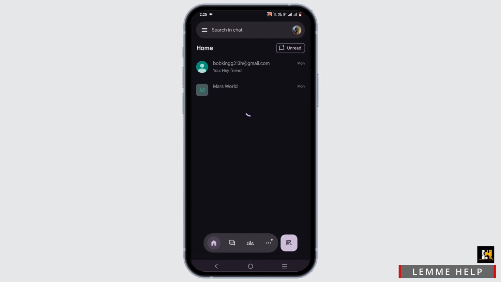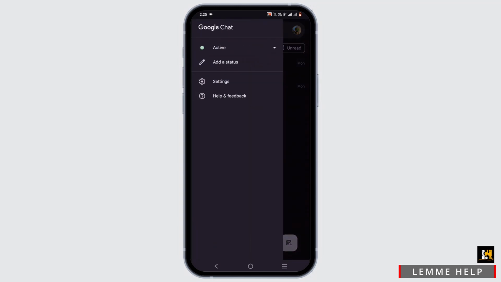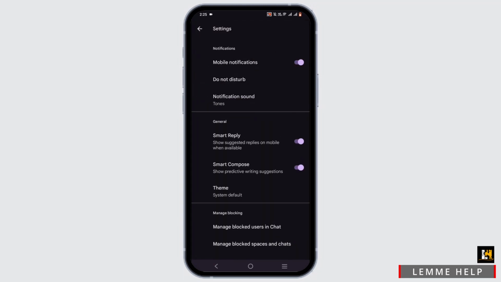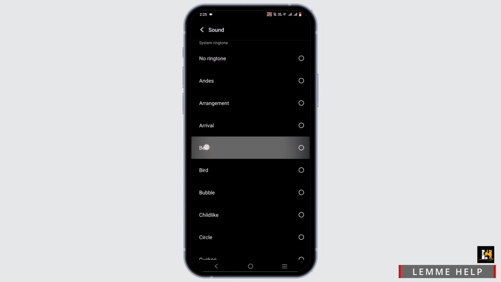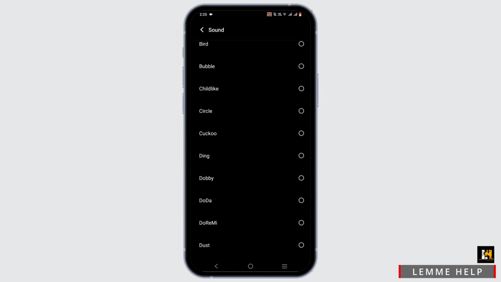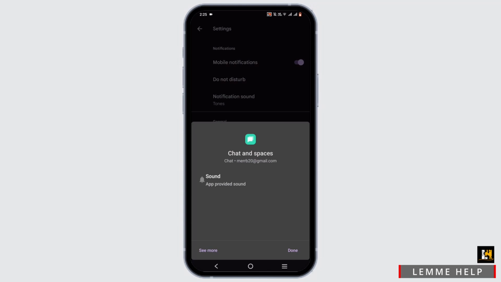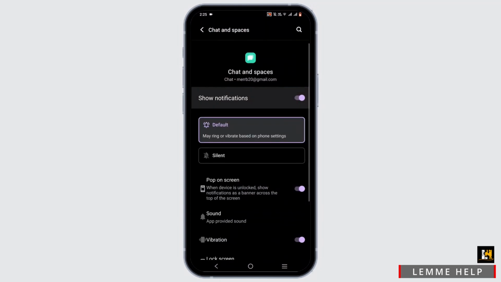Now to customize your notification, tap on the three-line icon at the top and head to Settings. From here, you should find the option of Notification Sound. Go ahead and tap on it. So right here, tap on Sound. Now you can go ahead and select any of the sound from your system. Then tap on See More.